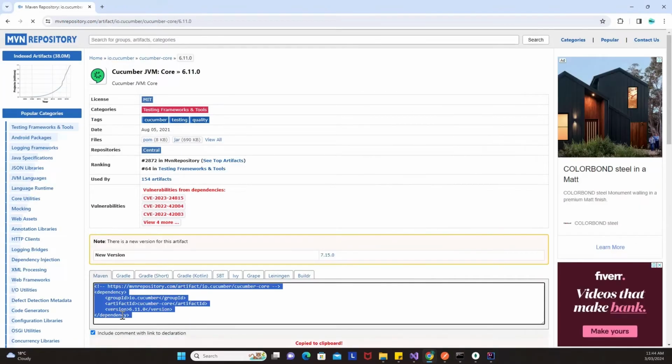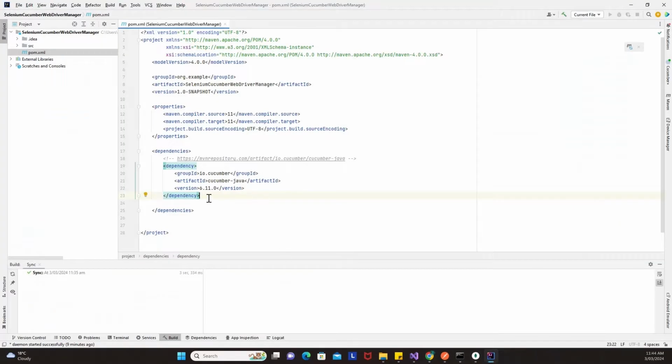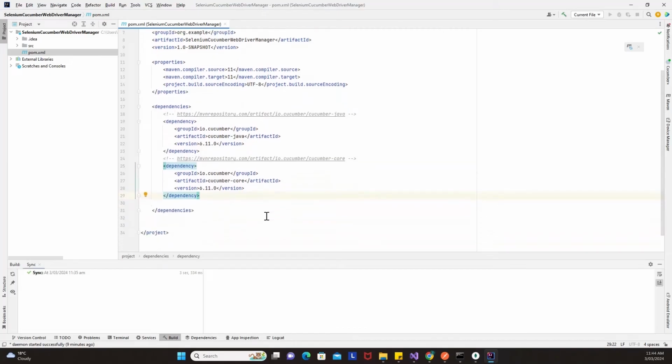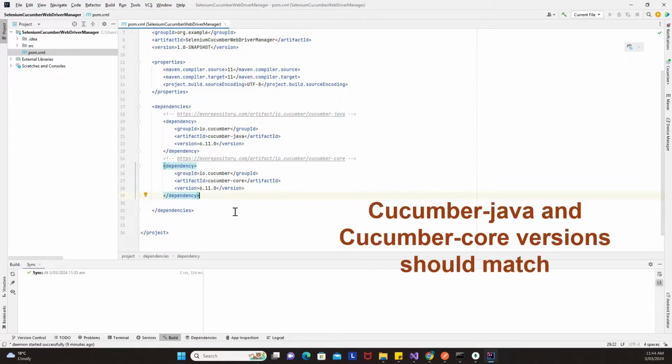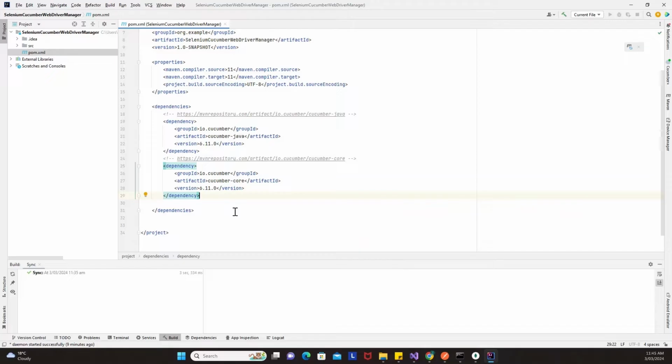So this is Cucumber core. I'll select this particular dependency, in fact copy it, come back to my project object model, and paste the Cucumber core as well. The reason I'm saying that you have to have a matching version, that is 6.11.1, the one which we have selected, is that you might encounter errors while running these Cucumber files. If you're running through a feature file or through a runner file, you would find some mismatches if we don't select a particular version.